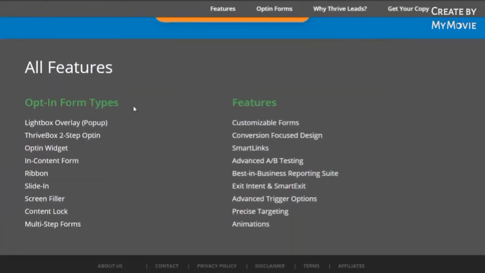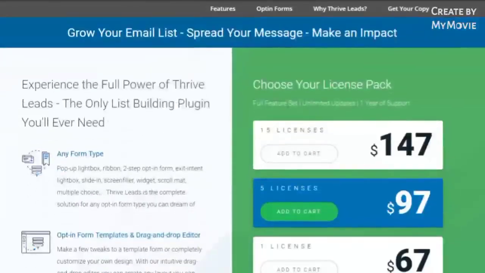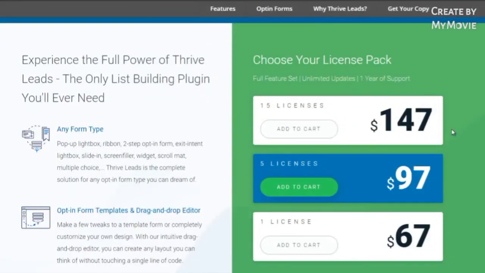As you can see, here are the features right here. Now it's a little more expensive. As you can see, it's $147 for 15 licenses. But remember, WP Bakery was about $47 for a single license. This is about $67, which is only $20 more for one license.